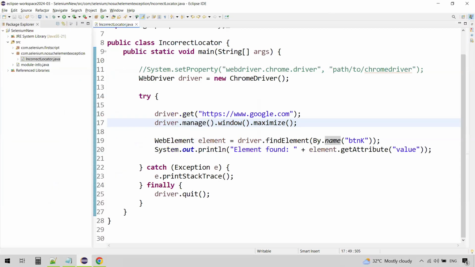Now, coming to the second scenario. We do get this exception when the element is not loaded completely. What we mean by that is, the element exists in the DOM, but has not yet been loaded, often due to asynchronous loading. Asynchronous loading means the content is loaded in the background without requiring a full page reload. So in such cases, we do get the no such element exception.